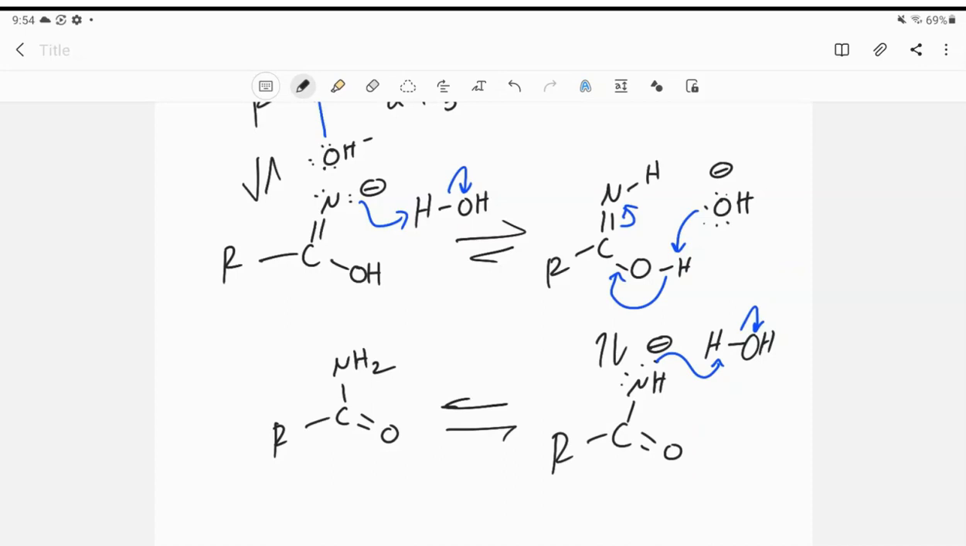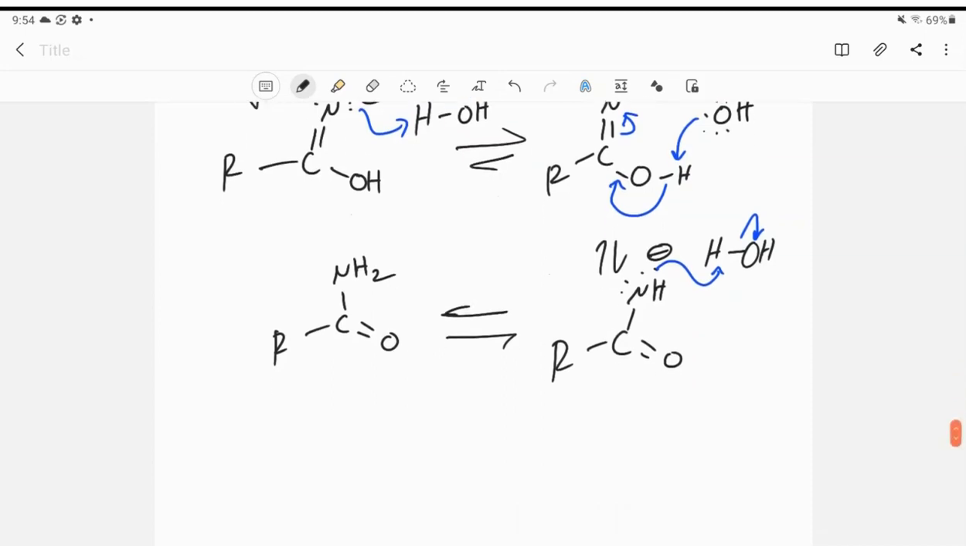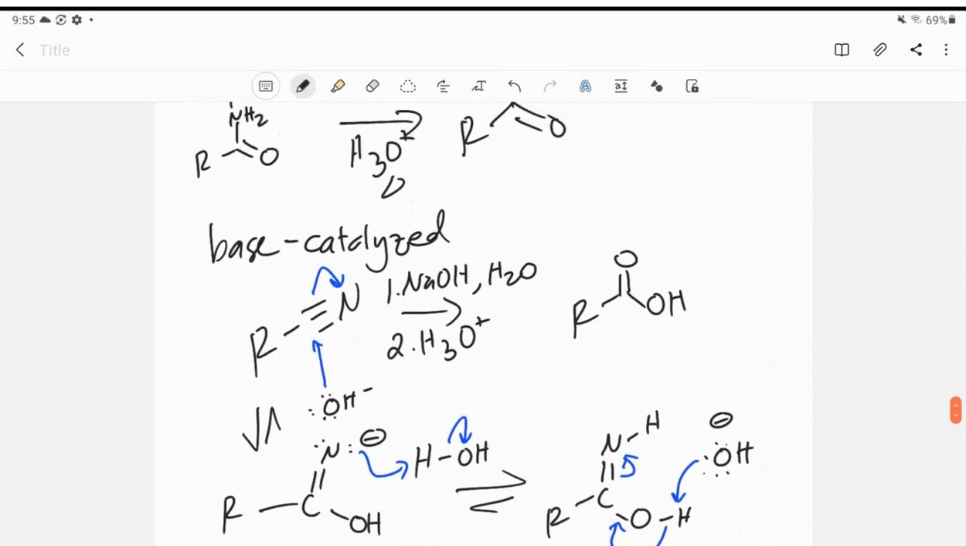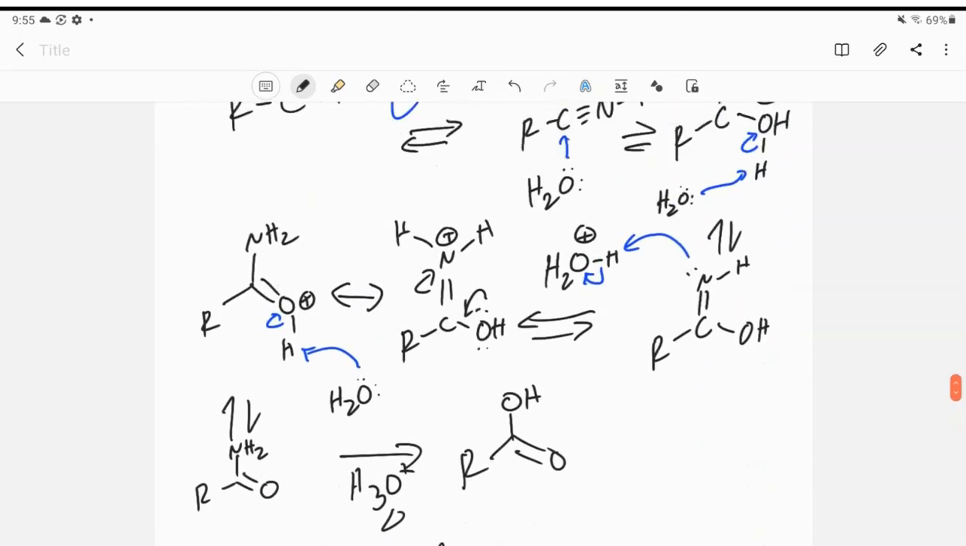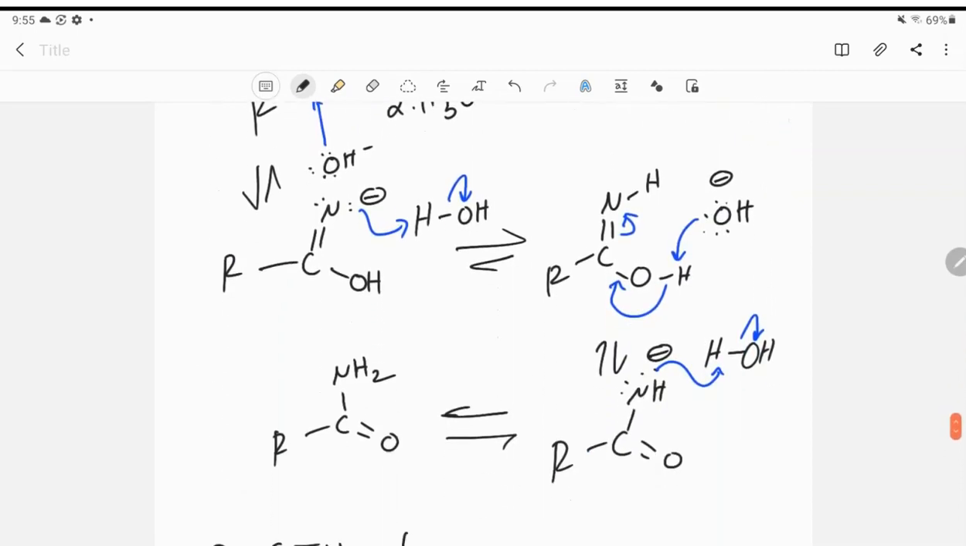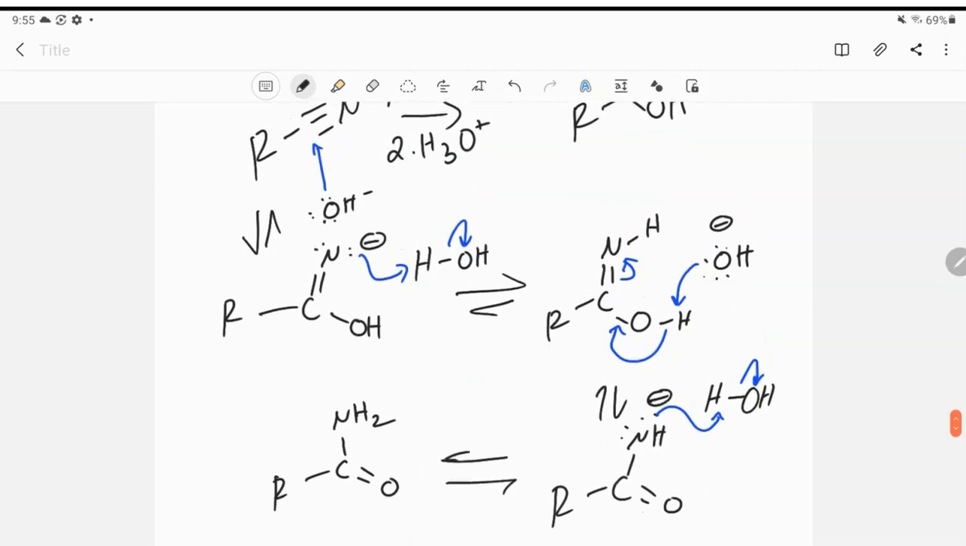Alrighty. So let's look at a couple other reactions here. Let's take a look at what happens with nitriles. Oh, so the hydronium is there too.